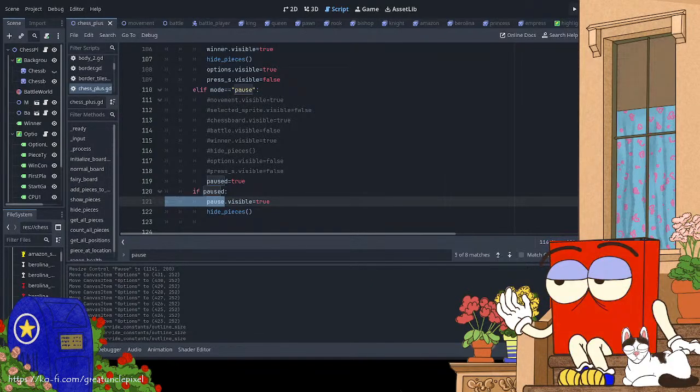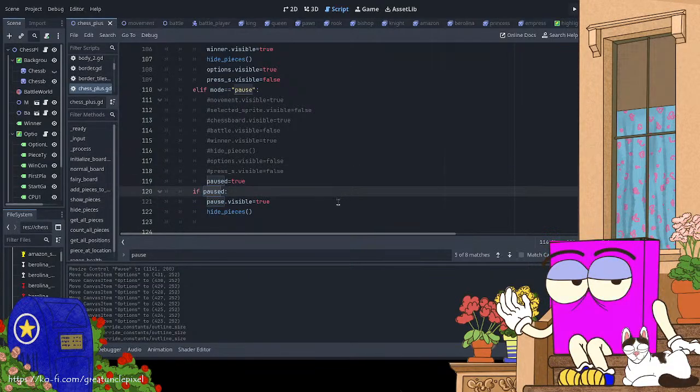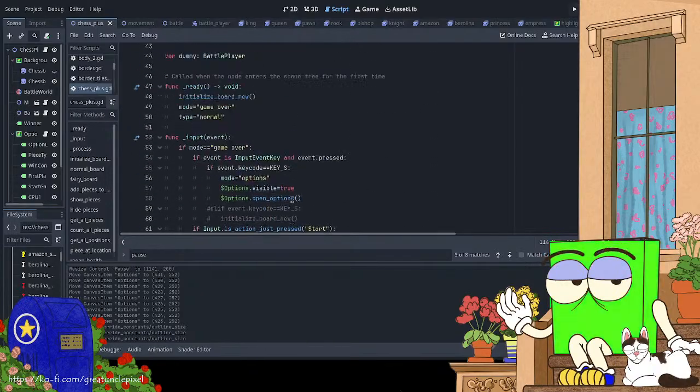Okay, just looking at stuff and trying to figure out what I'm doing. I promised a pause feature, and I'm going to put in a pause feature. Okay, let's go up here.